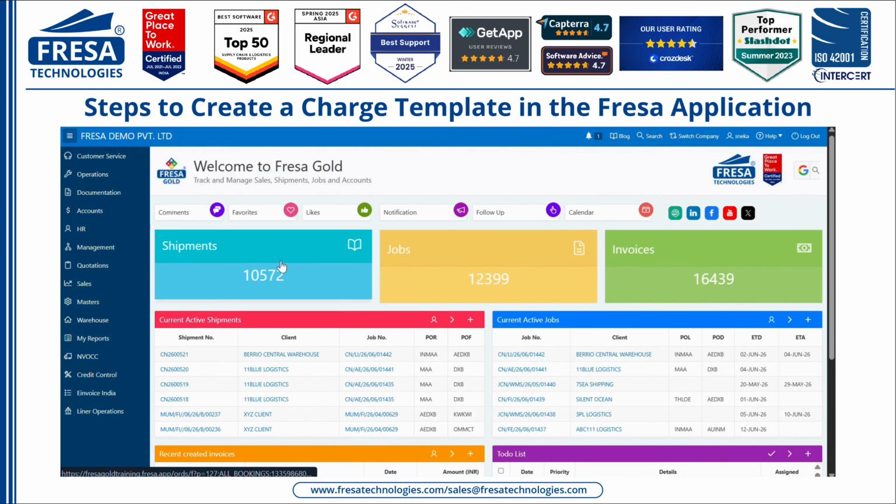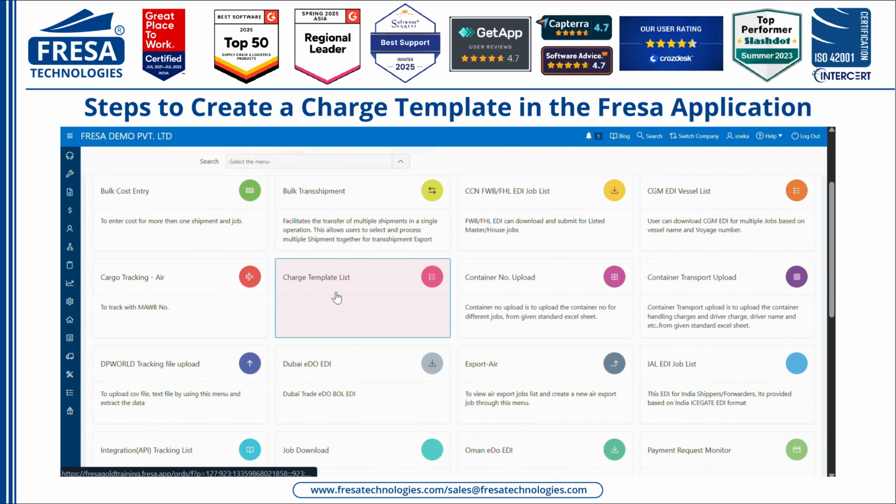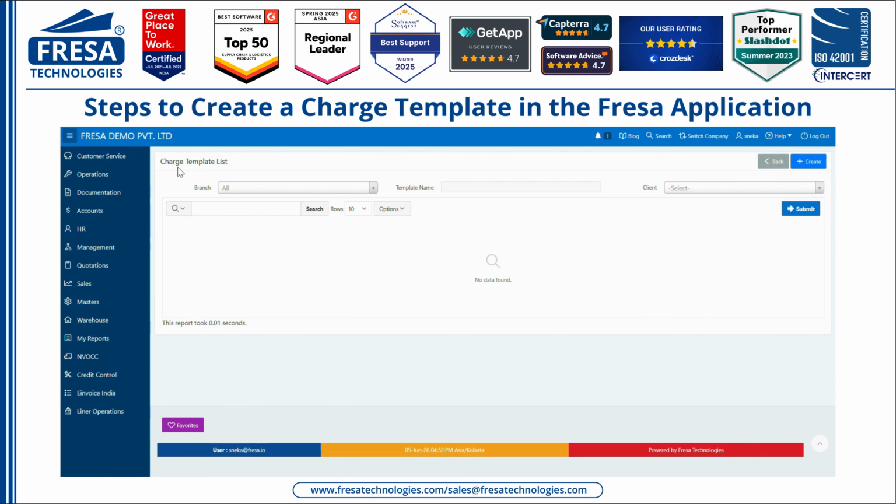Now, navigate to the documentation module. Select the charge template list under the documentation module. In the Charge Template List screen, click the Create button.